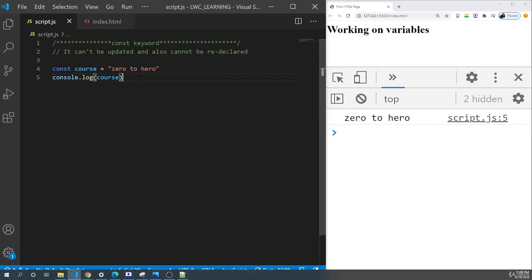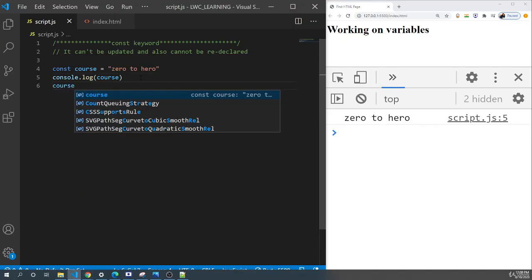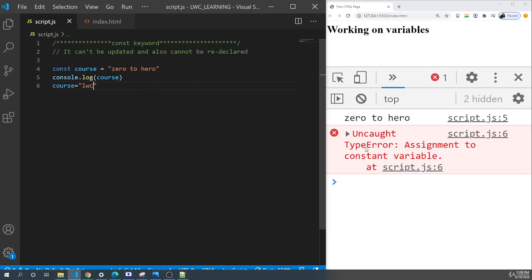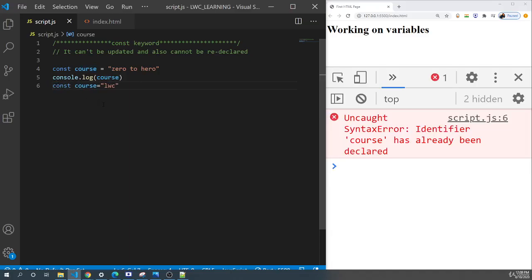But now if I try to update the value to LWC, it throws an error immediately because const means constant. You can't change it once it's assigned. The other thing, that's not a problem, but that's a feature I would say, is that you can't redeclare the same variable again. It will say identifier has already been declared. So that is also not allowed in const.